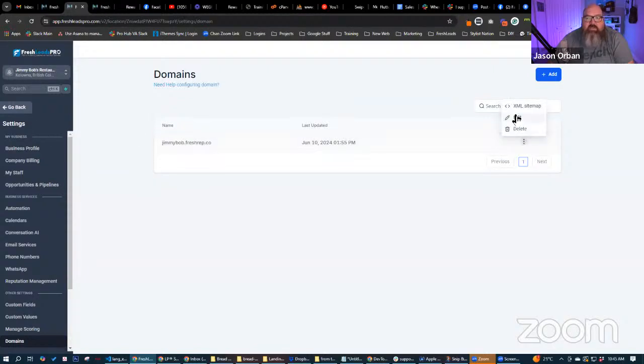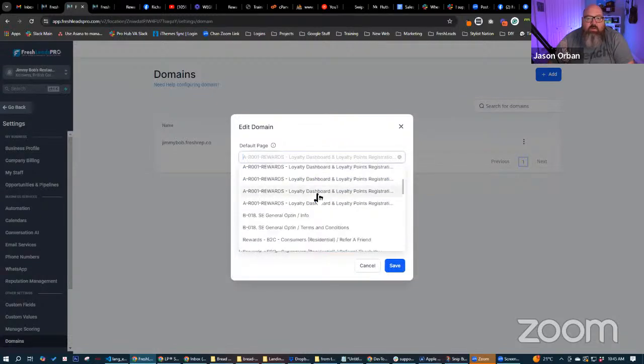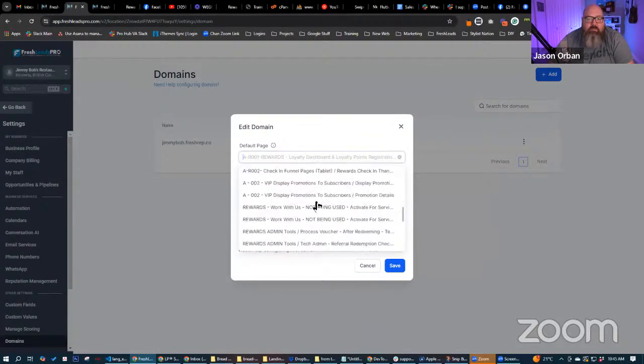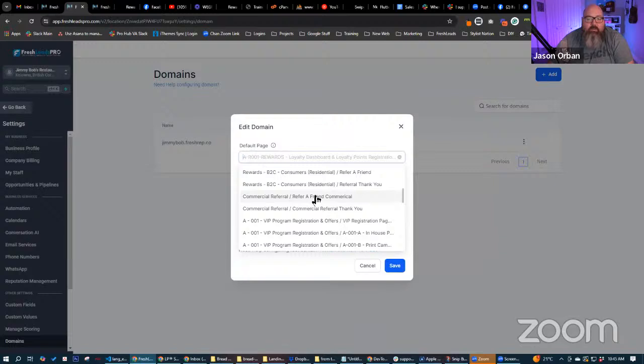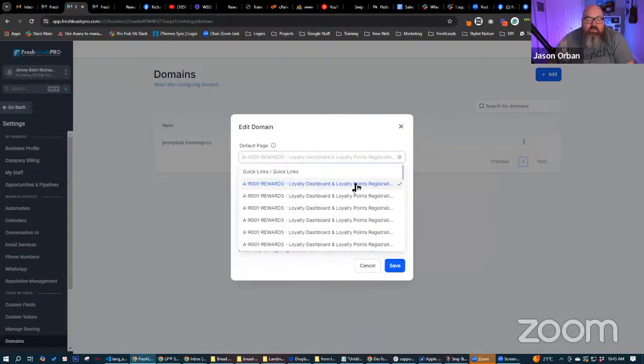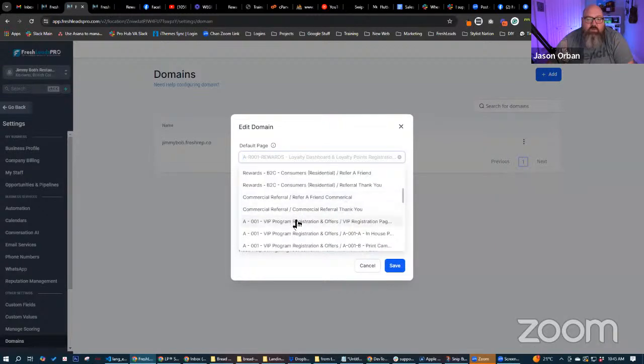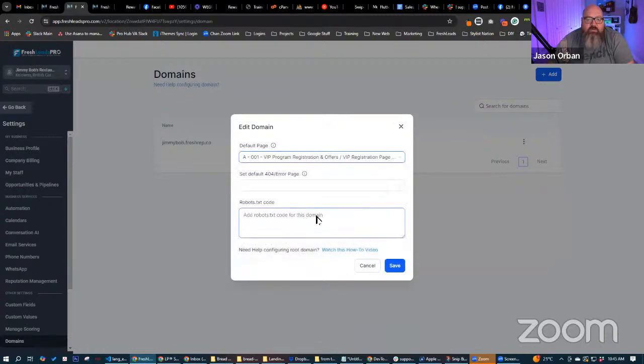When we set this up, it's going to ask us which page we want this to point to as our main page. Lots of times I'll go to the registration page for the loyalty and reward system, but we could also go to our VIP page here, which would be our default registration page if we want to get people to join our VIP system. So let's hit save. I'm just going to switch it to that one.